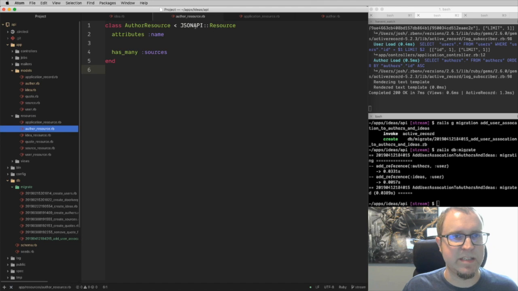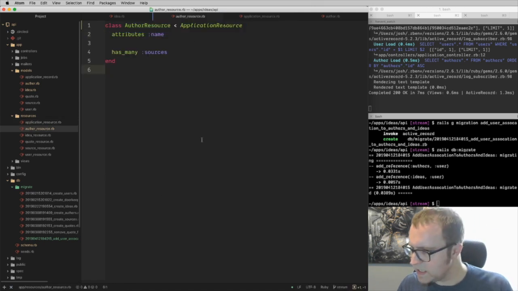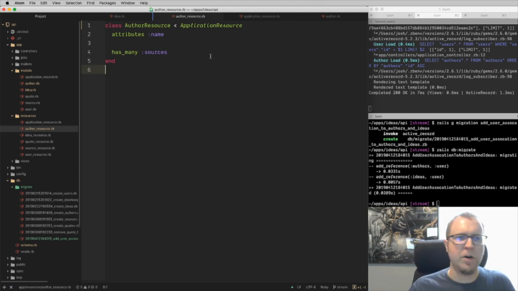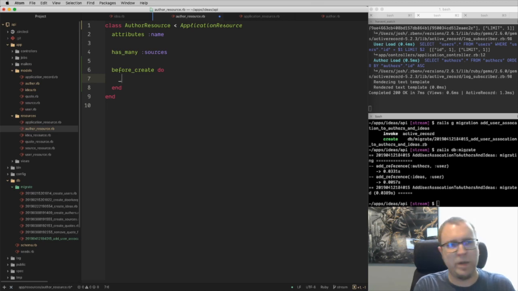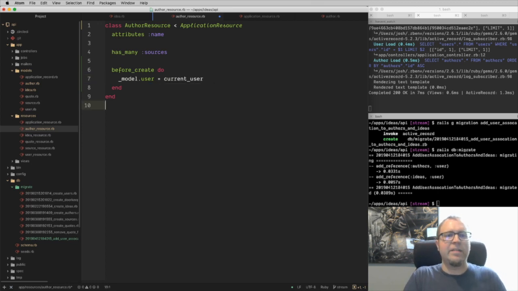So the way this works is instead of inheriting from the JSON API resource itself, we inherit from application resource, which itself inherits from there and adds some other things as well. So what does this give us access to? First of all, when we're creating a record, we can say before create, and here's some code to run before we create a new record. We can say model user equals current user. That code we set up in application resource makes the current user available to us, and so we just assign that to the user so that any records I create belong to me as the user.